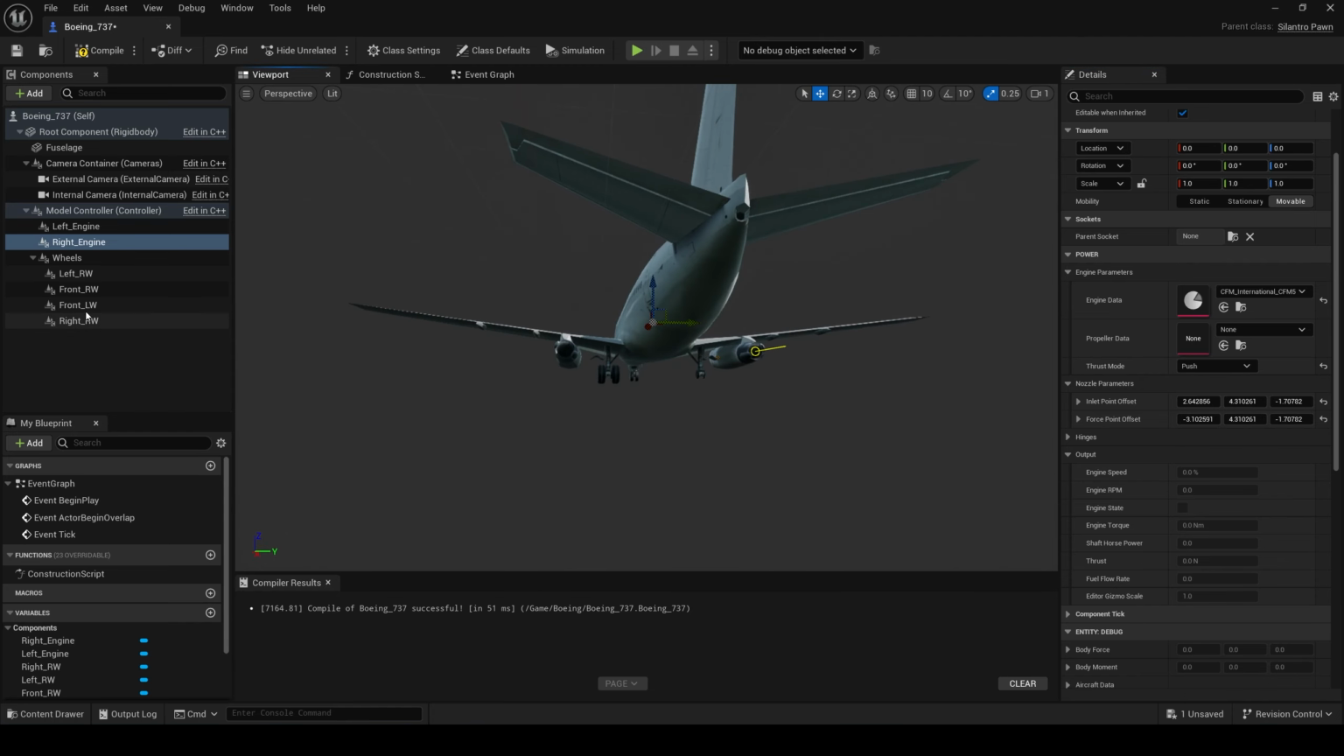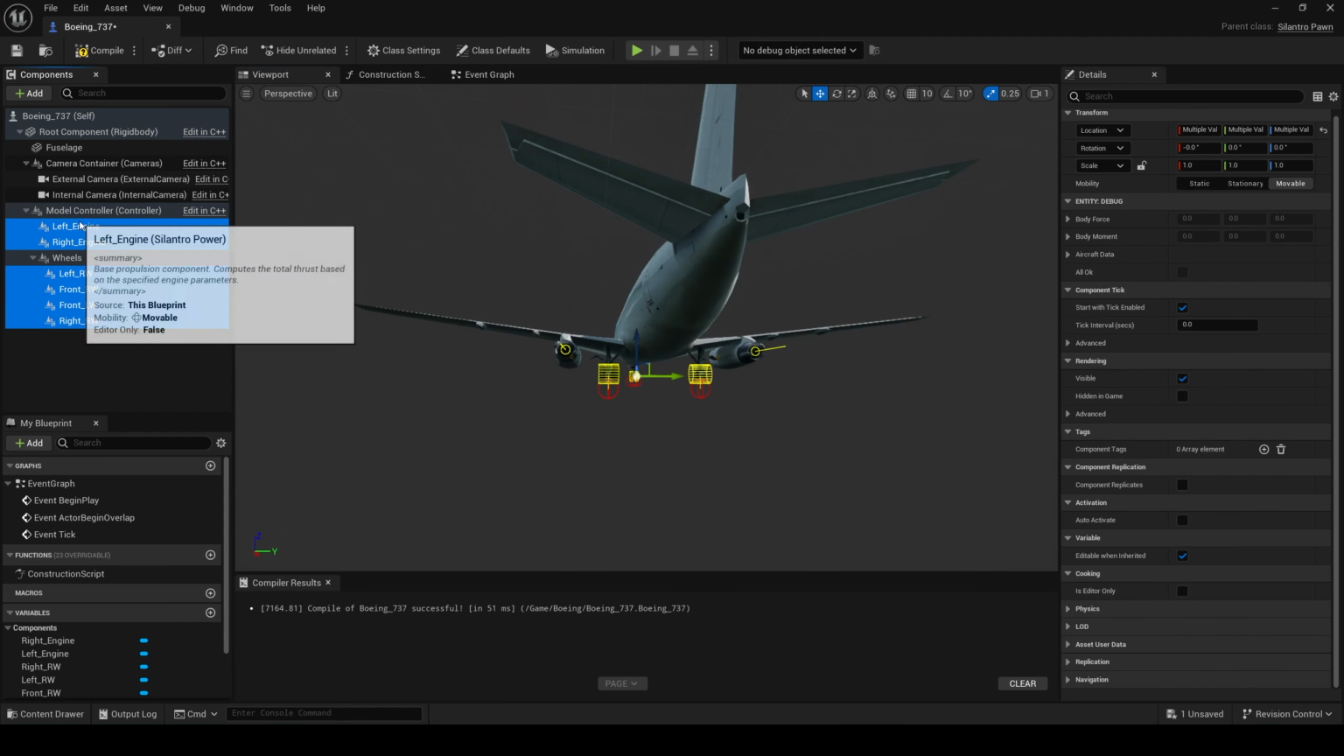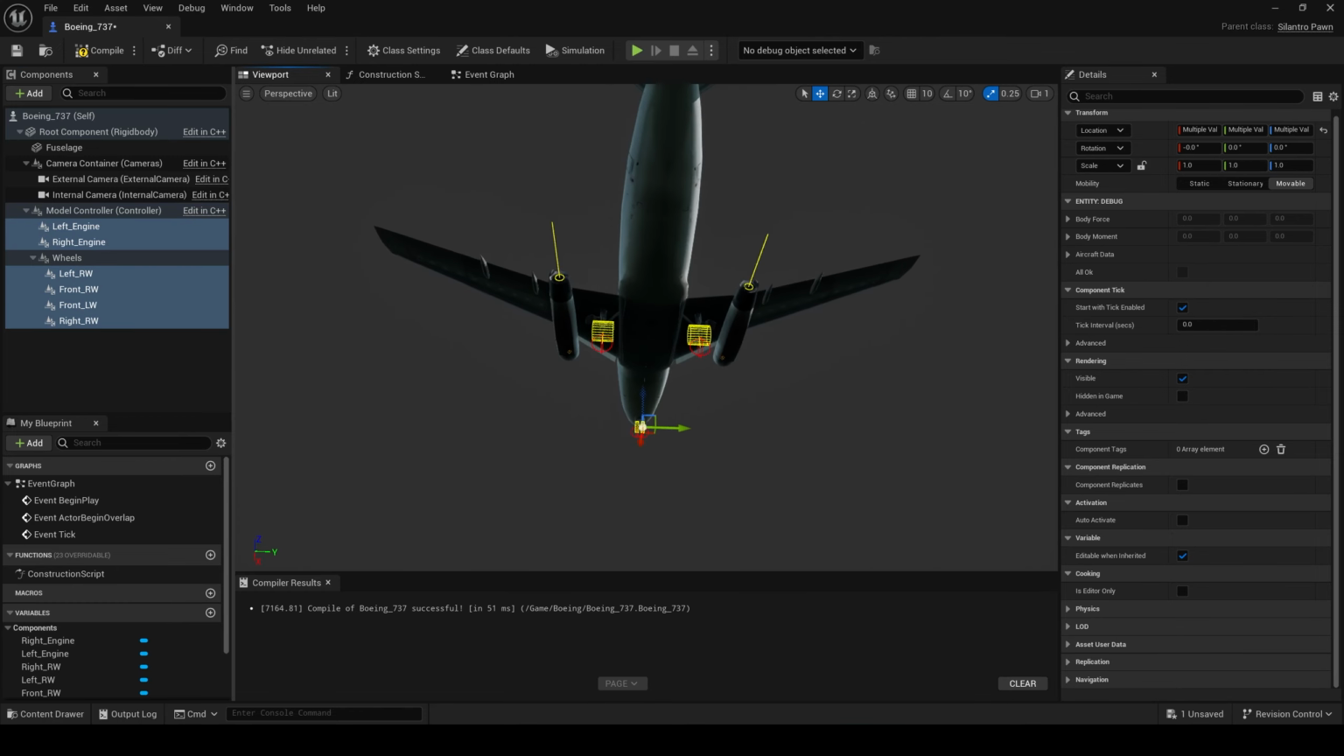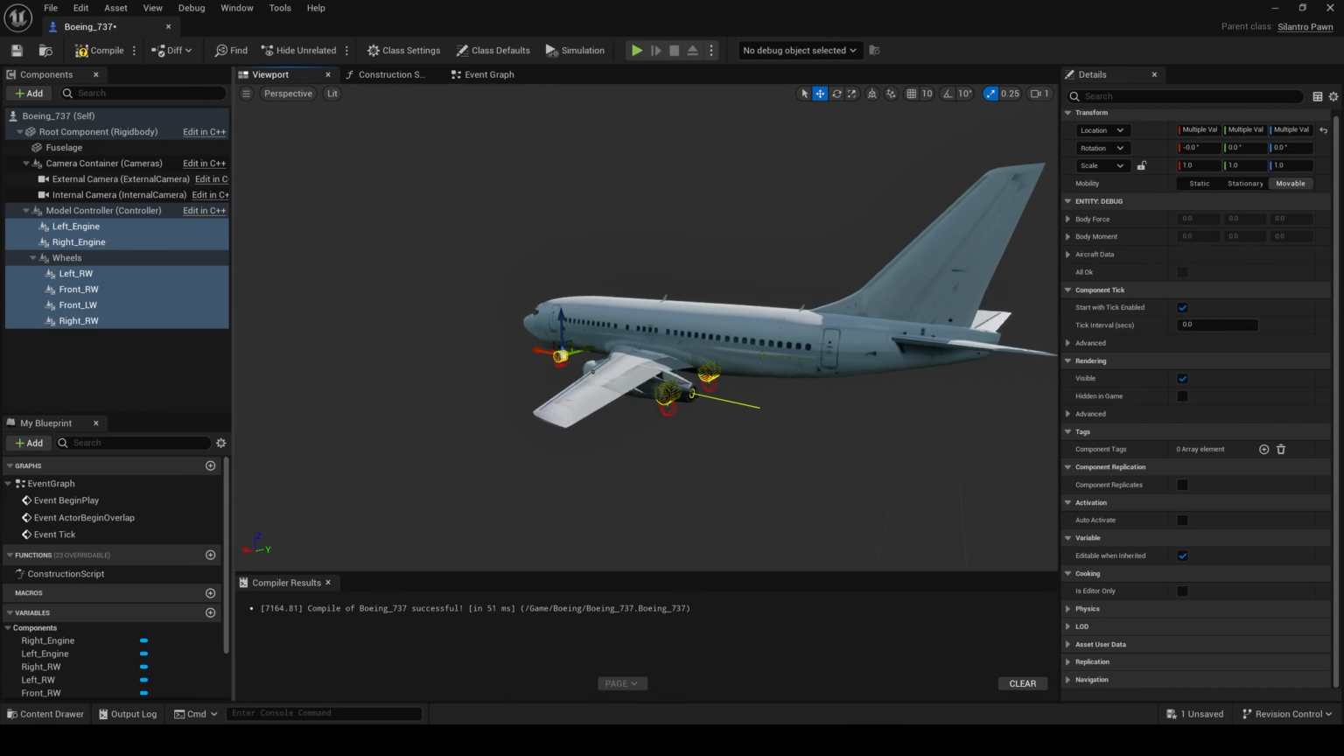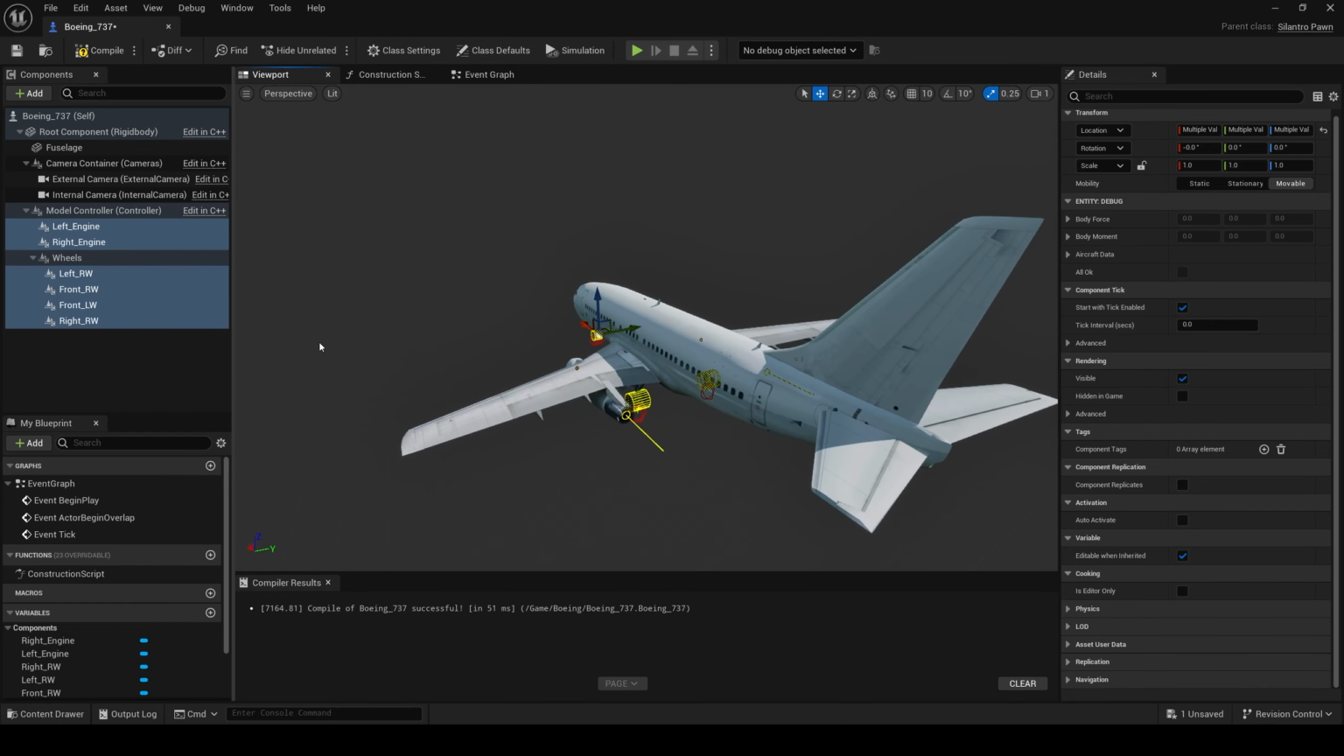And then if I just select all the components to see that everything is still configured properly, yeah. So now we have the engine nozzles positioned properly. We have the wheels. Those are looking nice.